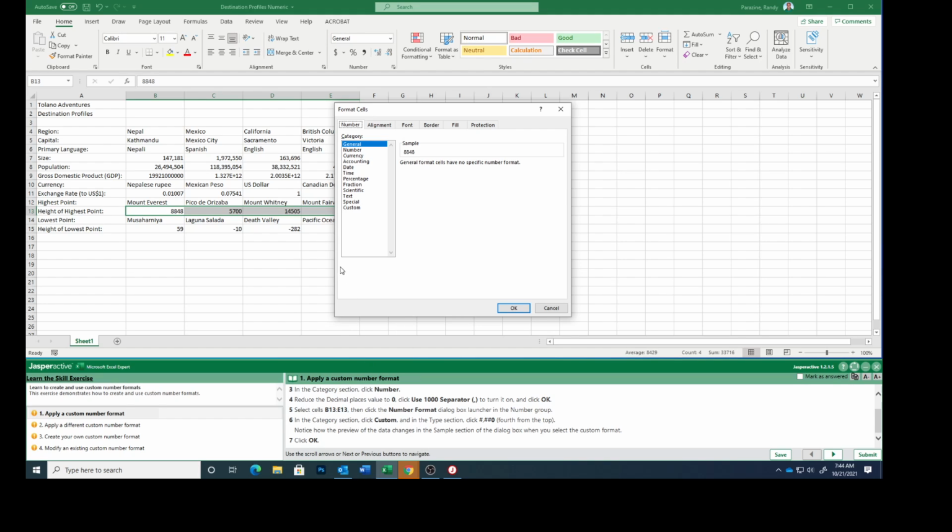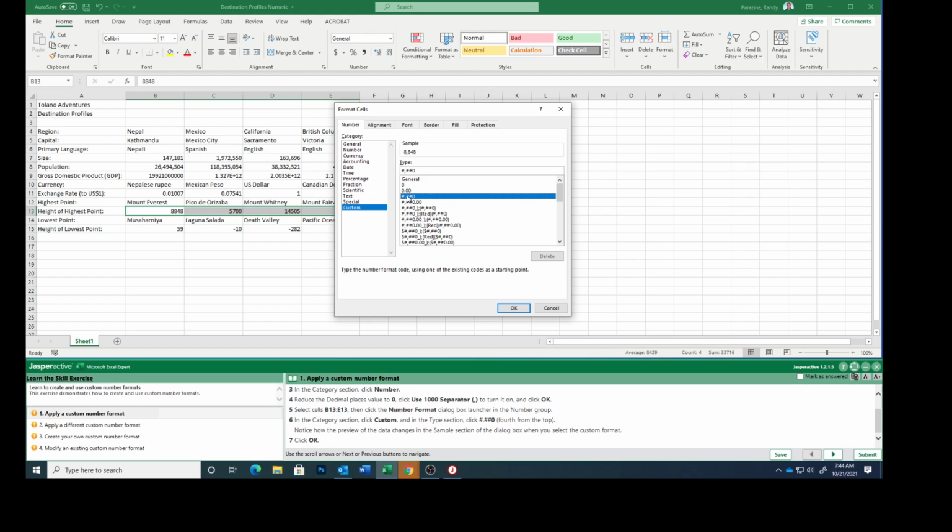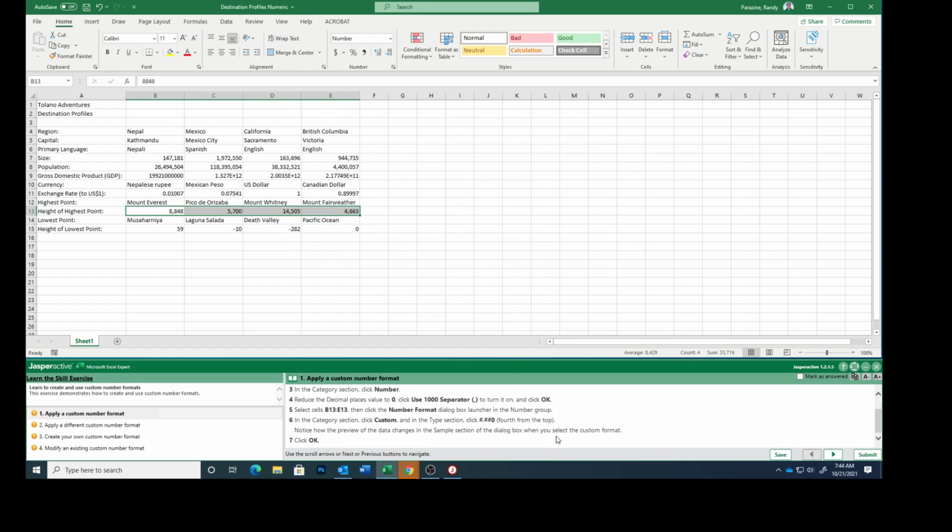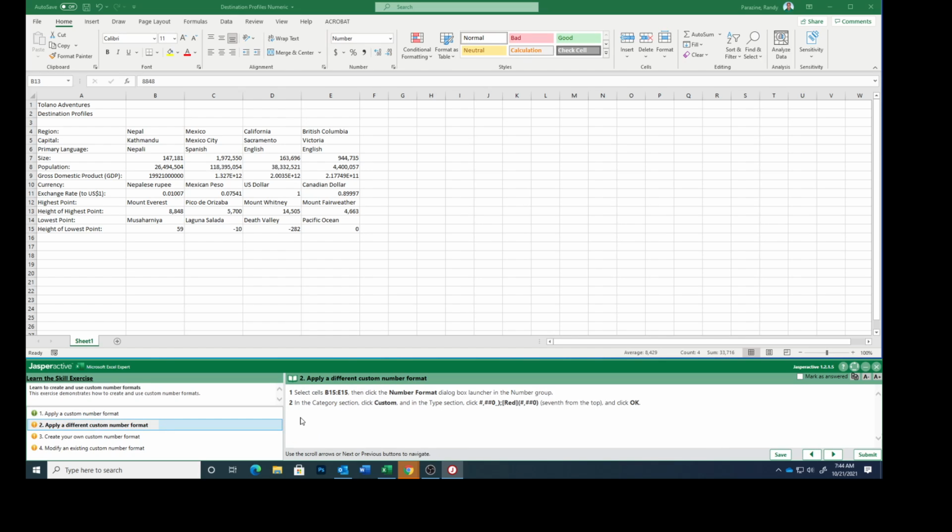Click the Number Format dialog box launcher in the Number group, still there. In the Category section, click Custom, at the bottom right here. And in the Type section, click #,##0, which is the fourth from the top. You can see right here it shows you a sample of what your number looks like. So when I go down 1, 2, 3, 4 to this one and click that, you can see that it changed it. And then click OK.